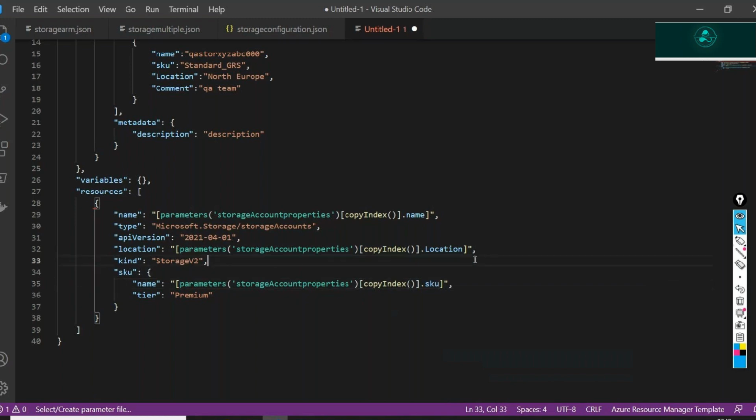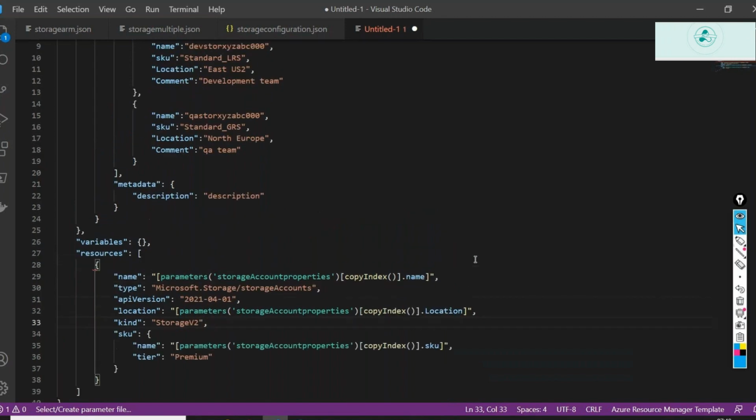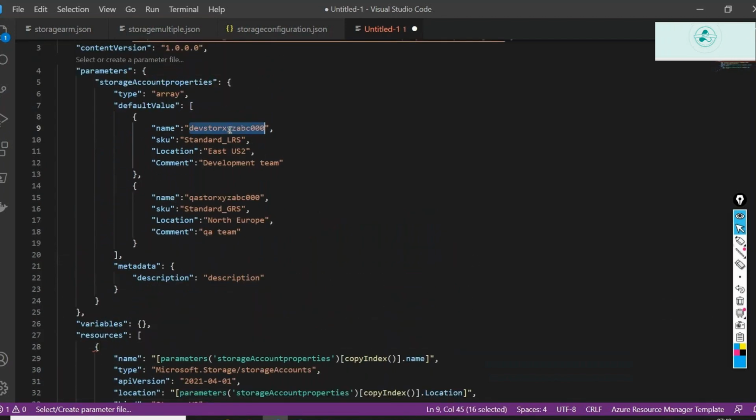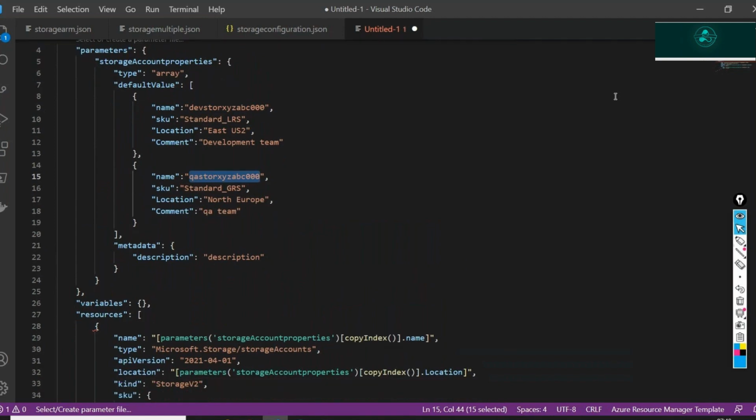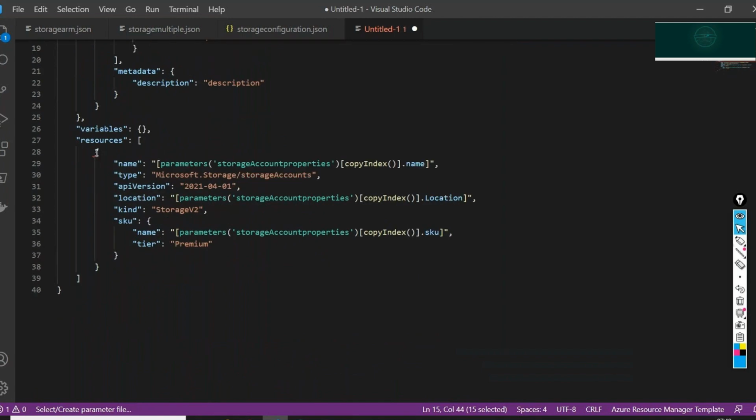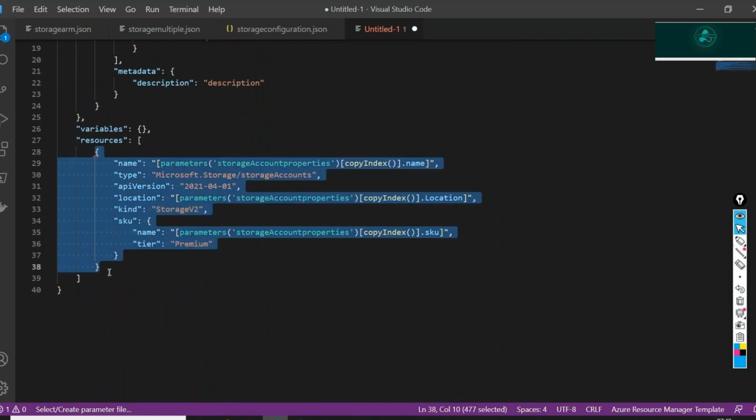Now, how should I give the count here? How many times should this template get executed? Two times, because there are two blocks here. First time it should create a dev, second time it should create what? It should create two resources. So two blocks, so two times it should execute this particular resource section. This resource section should be multiplied by two times.